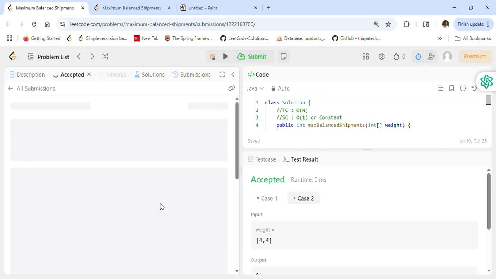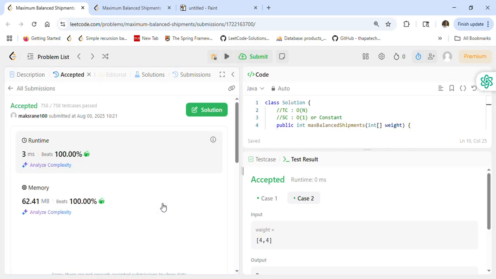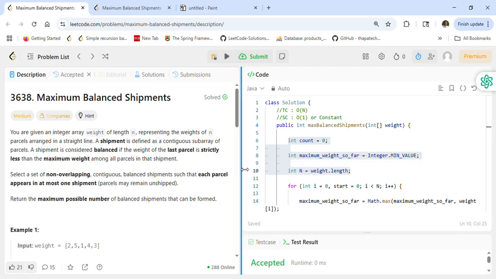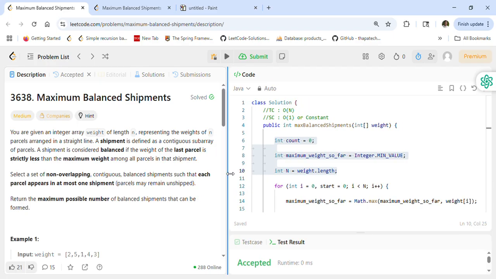And as you can see, the code is successfully accepted with 100% on the percentile performance, which is a very good code to solve this coding problem. And this approach, you can identify it as a greedy approach. Okay, so that's how you can approach and solve this problem on Leetcode 3638, Maximum Balanced Shipments.